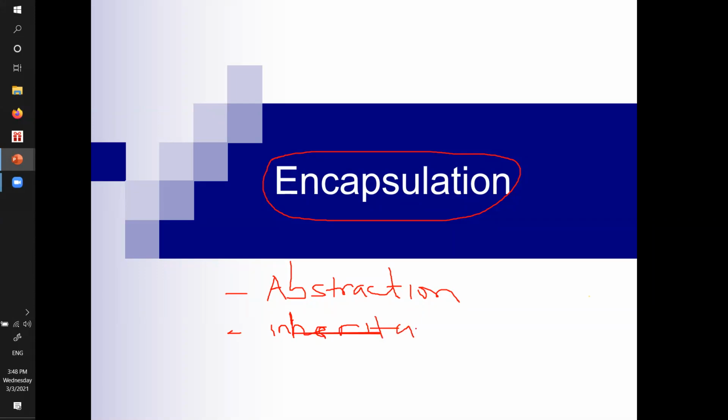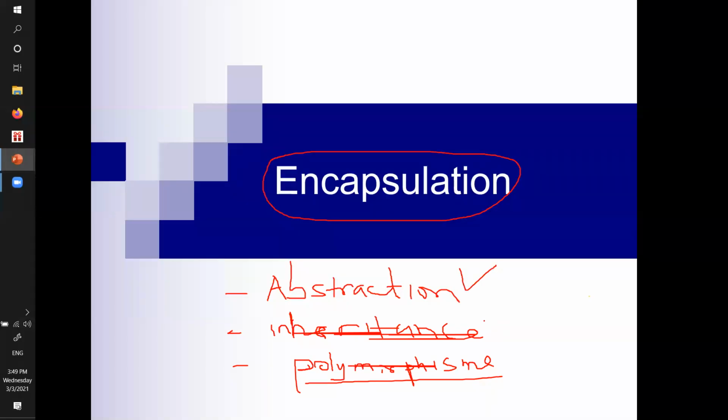Don't worry, my handwriting is not good, but the point is inheritance. And later on, we will also discuss polymorphism. So those are four important concepts of object-oriented programming: abstraction, encapsulation, inheritance, and polymorphism. If you tell anybody that you attended an object-oriented programming course, they will expect you to have a clear understanding of those concepts.